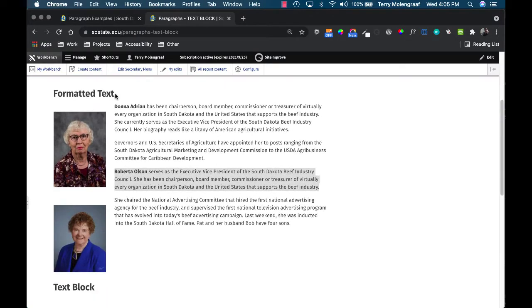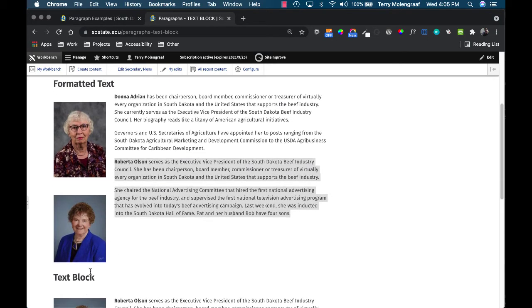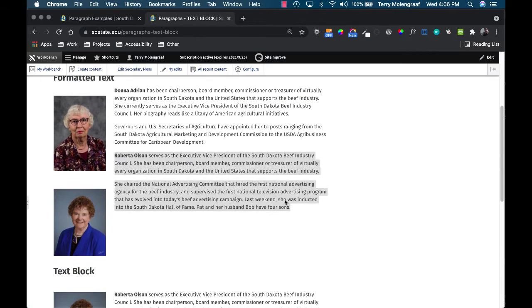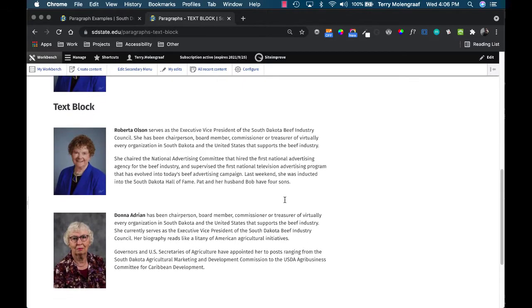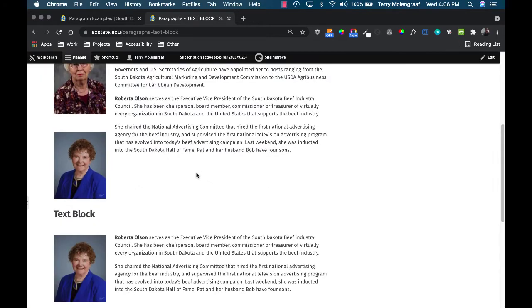We have this text block. Now I created two formatted text blocks here, but the image and the text, this text goes with this image, and then this text goes with this image. And the further down you go, you start losing the continuity between the image and the text it belongs to. The text block comes in handy to solve this problem. It will keep the image and the text nested together.